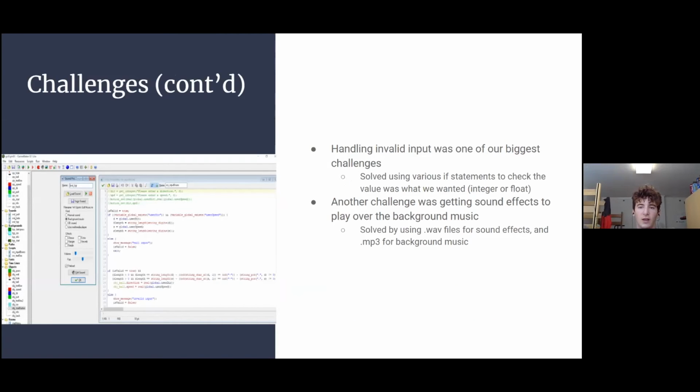Another challenge was handling invalid input. We basically used a whole lot of if statements to filter and check, to make sure the value is what we wanted, essentially just an integer or a float. And another challenge was getting sound effects to play over the background music. This was solved by using WAV files for our sound effects and an MP3 for the background music.